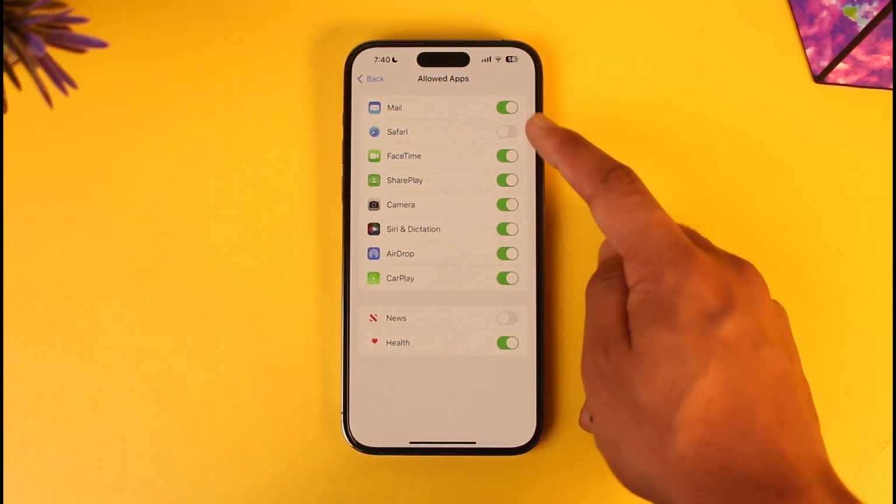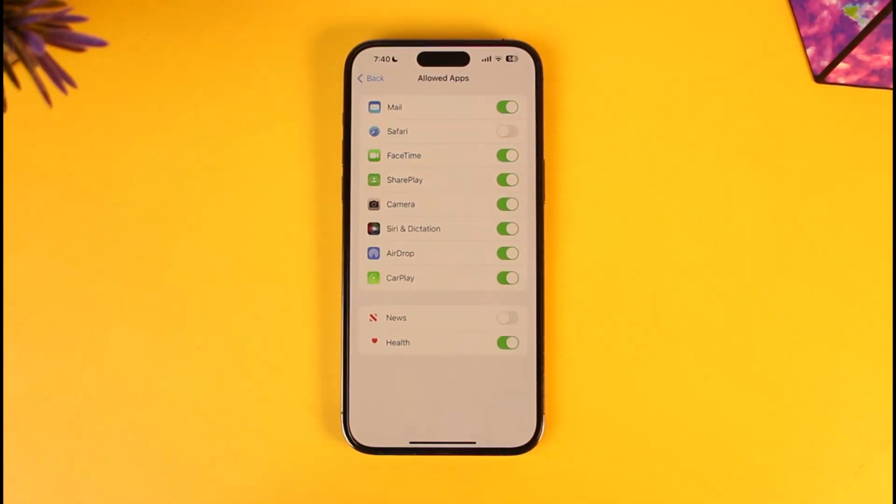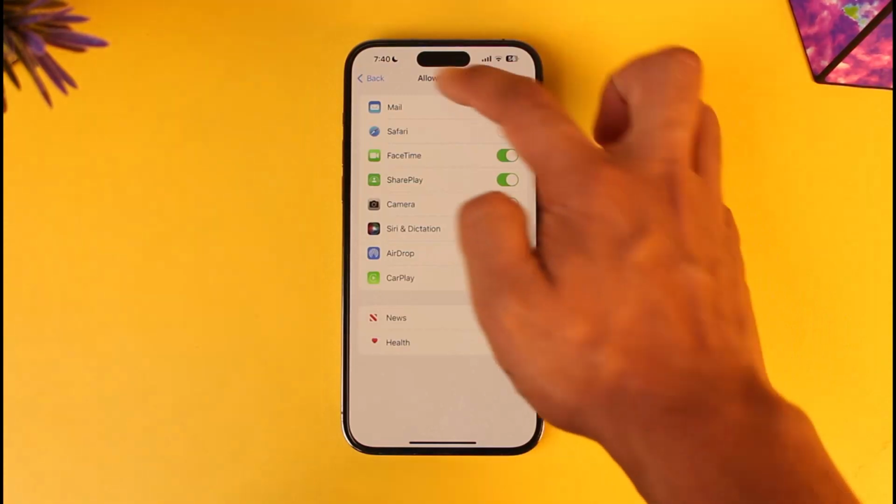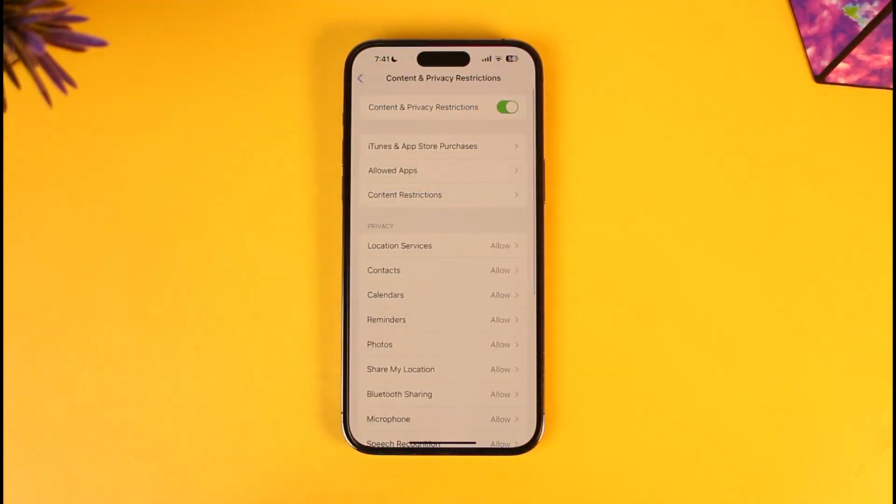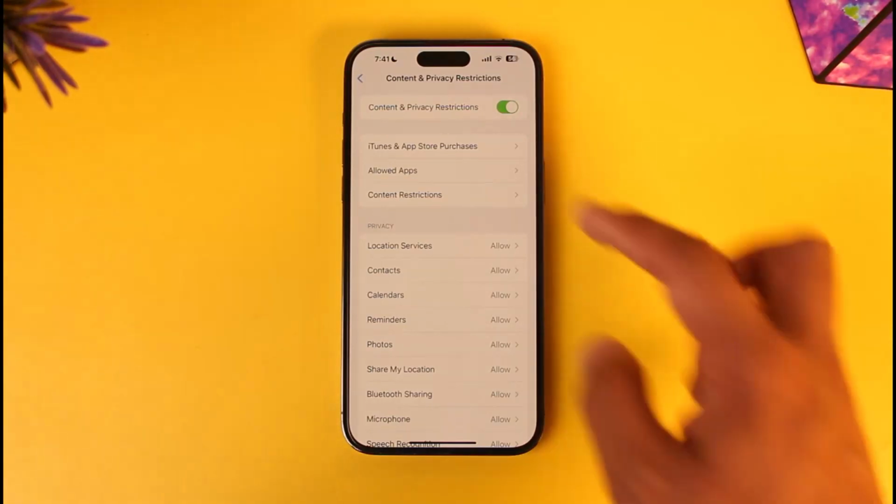What this does is that Safari was previously allowed to view all of the content, but now that we've removed Safari, everything that you see on Safari is actually going to get limited and restricted. So this way you'll be able to put restrictions on the Safari app.